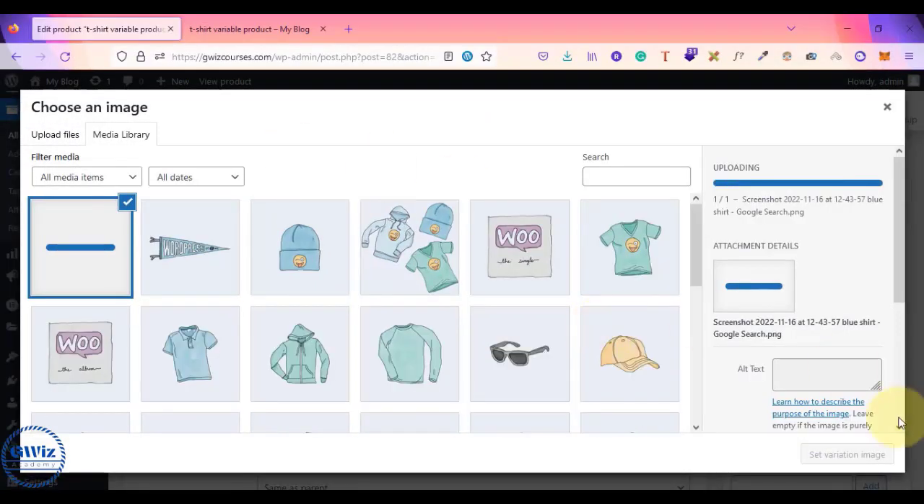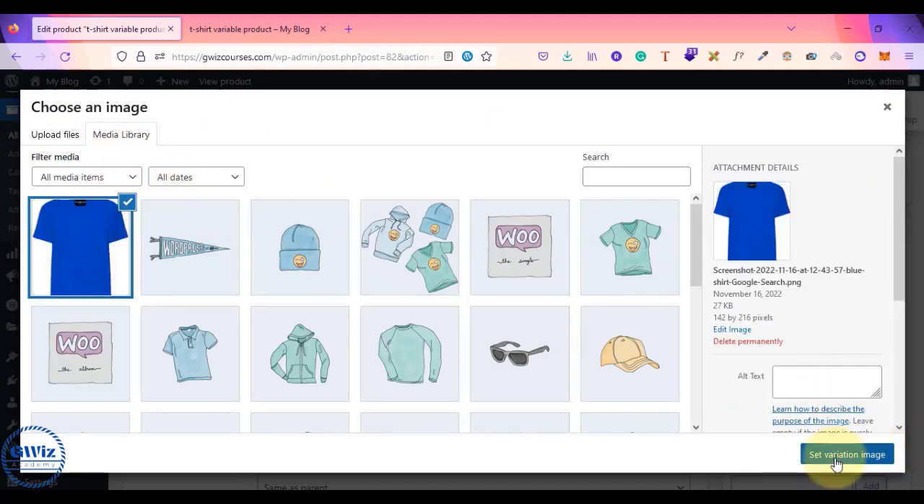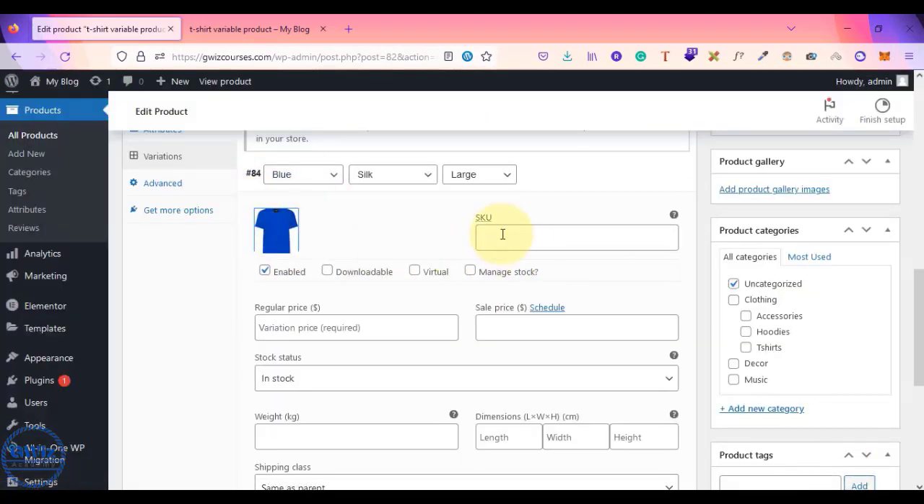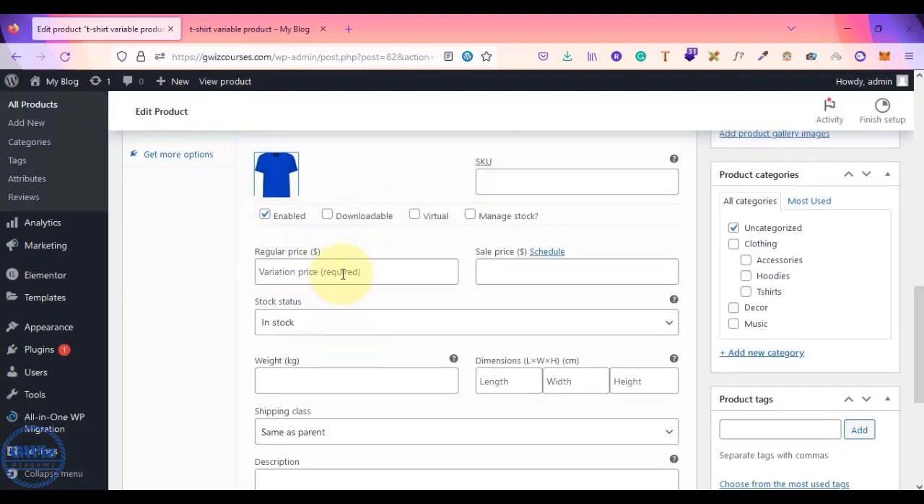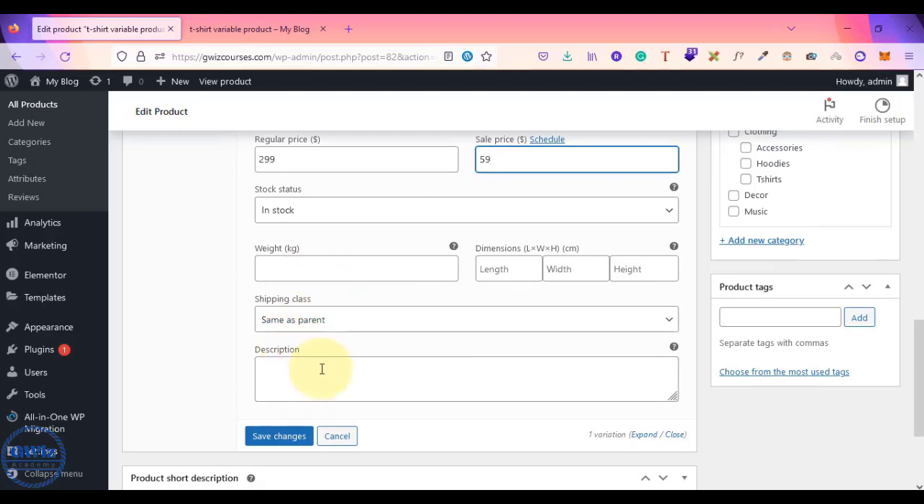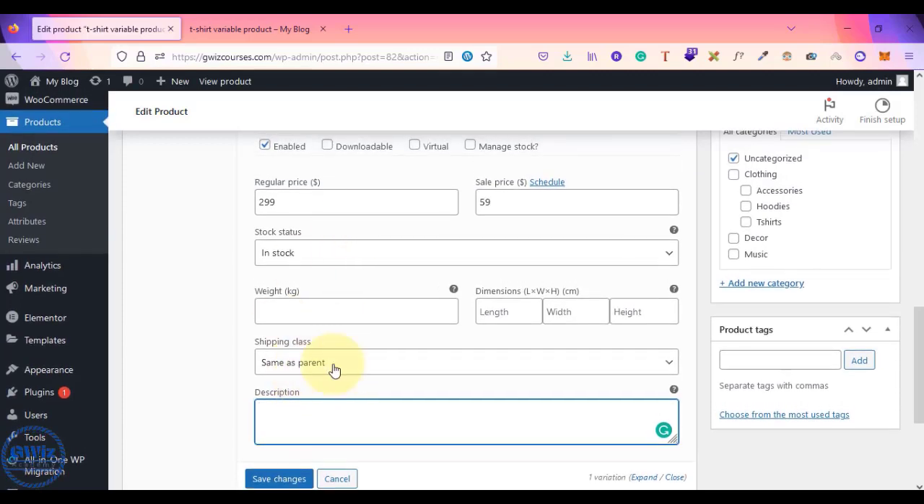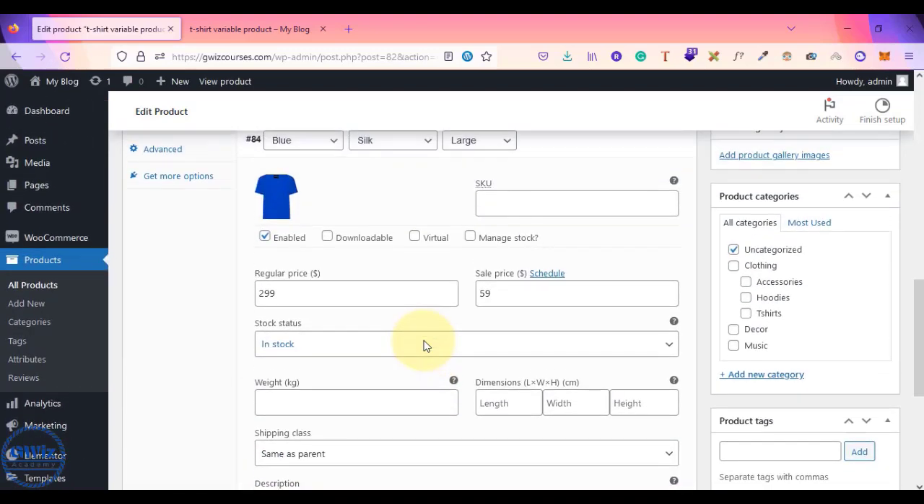Blue shirt, and then set a variable image, and then you can add SKU enabled, and then we have price, let's say $2.99 USD, regular price let's say 59, sales price is let's say $59, and then it is in stock. Weight, shipping and description: as its name indicates, this is a description of the particular variation. Weight and shipping class, you just ignore as of now, we'll study about this later on. But regular price, sales price and stock, these things are done.